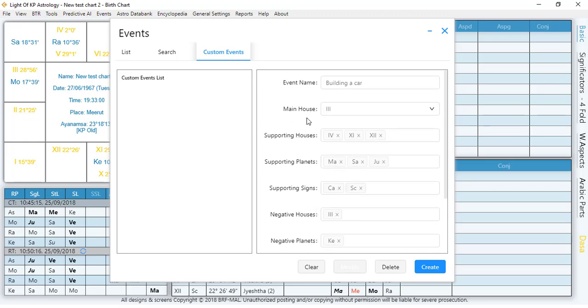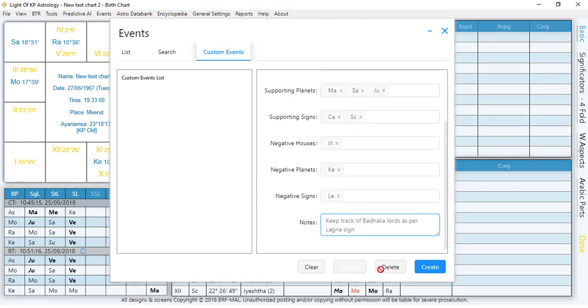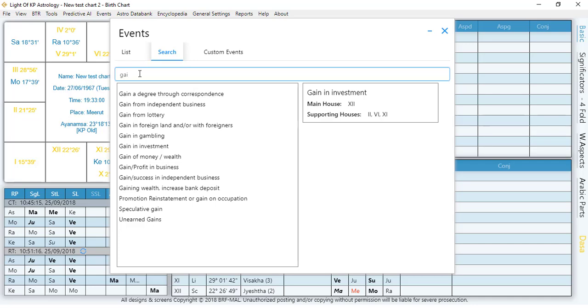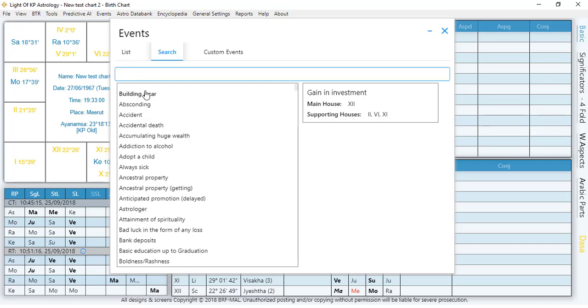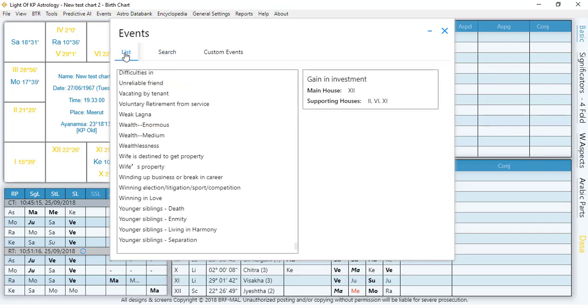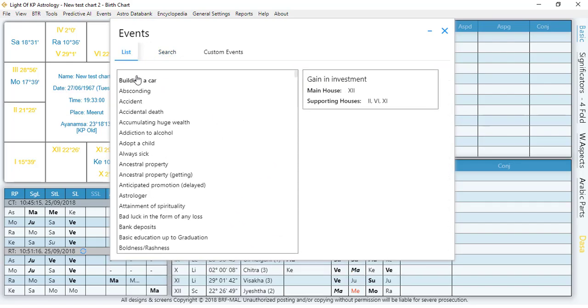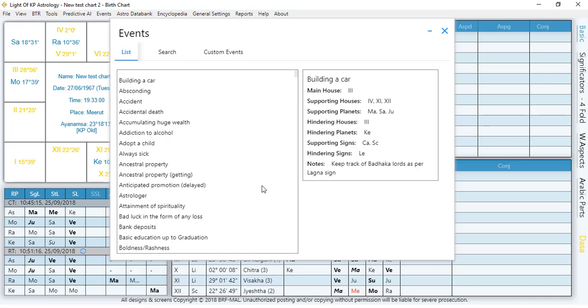Now once I have entered all these things, I click create. I can also click clear if something I have not entered correctly or I don't want to write, or I can click delete, or I can create. So I'm clicking create. The moment I create it, the custom event is created here, building a car. When I go to search and search over here, the first item in the list is building a car. If I click building a car, then the entire item shows over here.